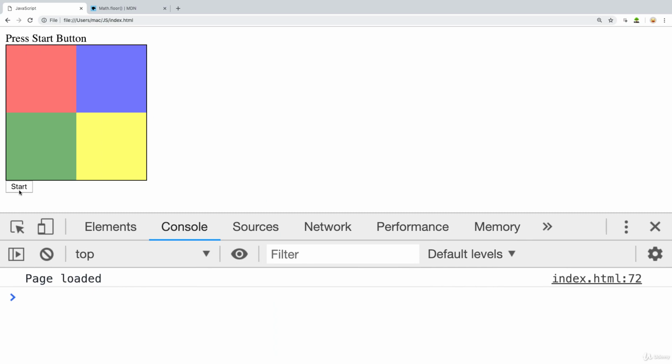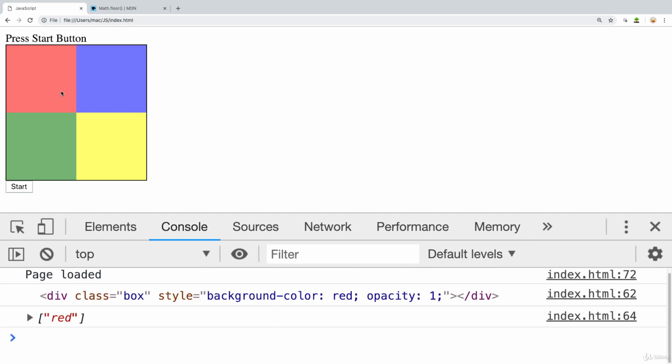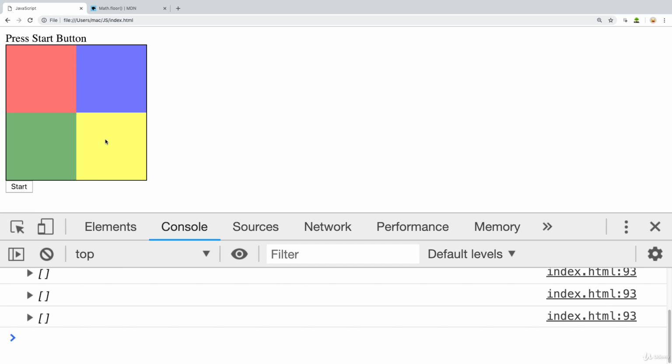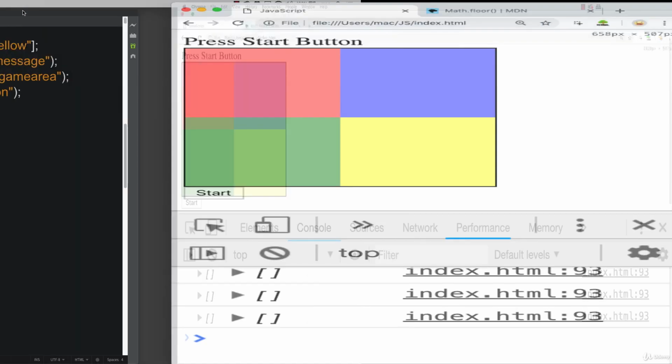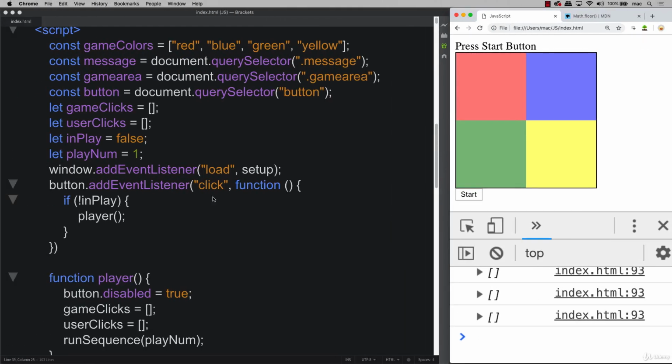This is going to be how we're going to demonstrate the pattern to the player. They're going to come and hit start, and then they're going to see a pattern of a bunch of the boxes light up. And then next, it's up to them to copy that pattern. So coming up next, I'll show you how to continue to build out this sequence.